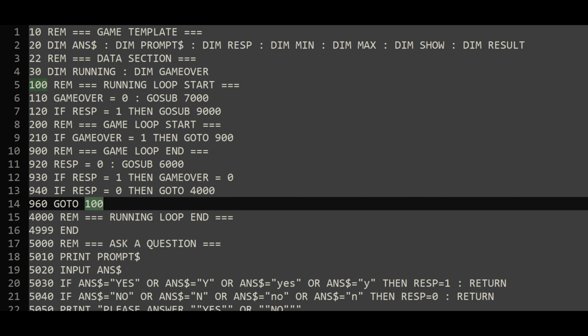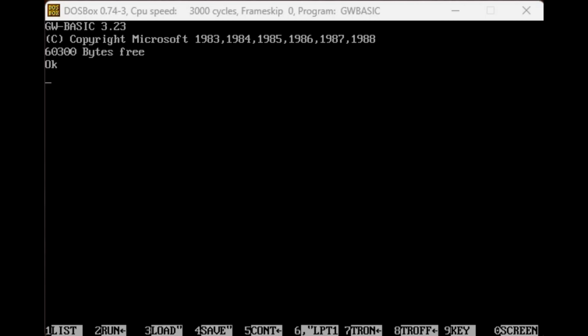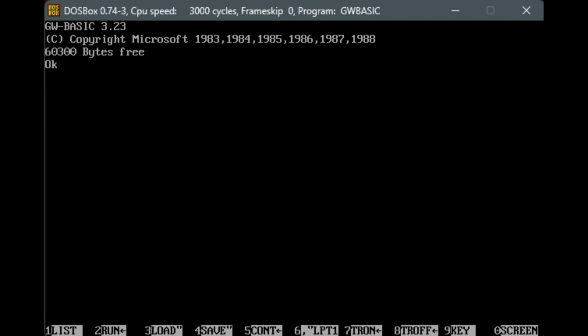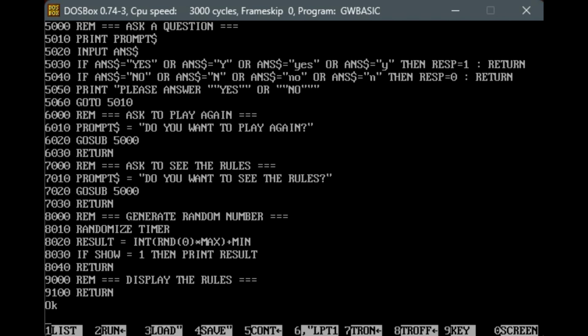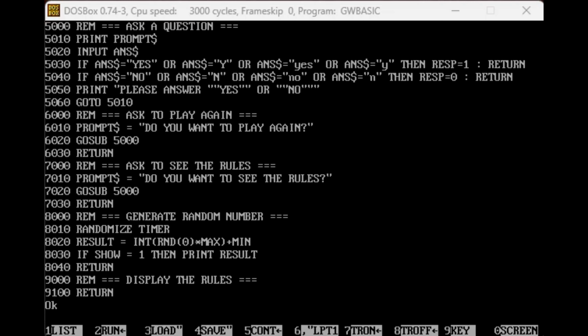So let's go implement it in DOSBox and GW-BASIC. Okay, here goes. Here we are in GW-BASIC. So first we need to load. Let's go to full caps. Let's go ahead and load Bagels Basic, and then we can list it. And there we are. So let's start from the bottom up. How about that? Let's do display rules since we're right here.